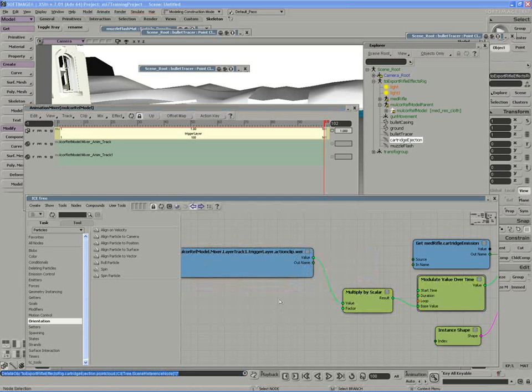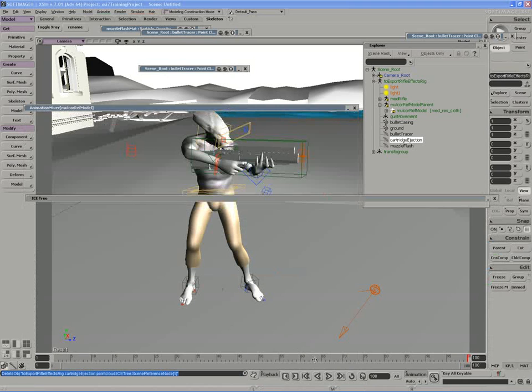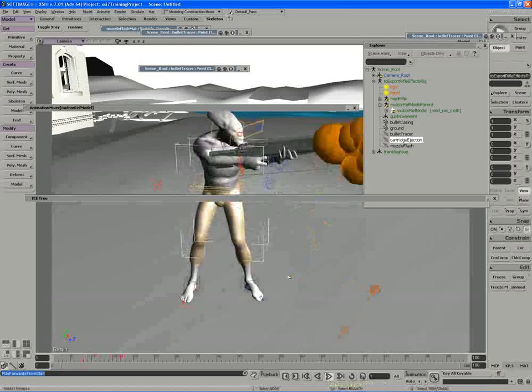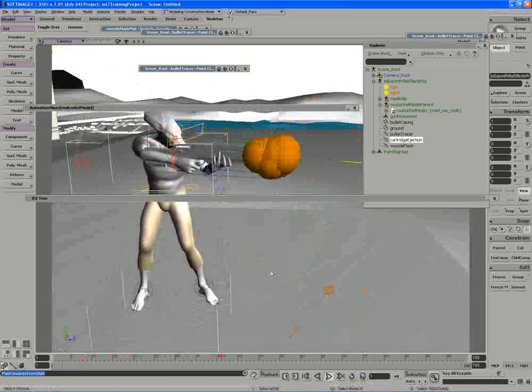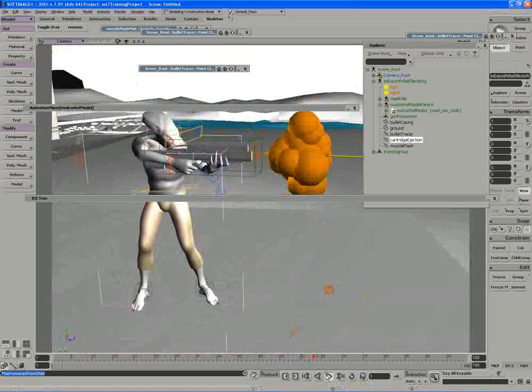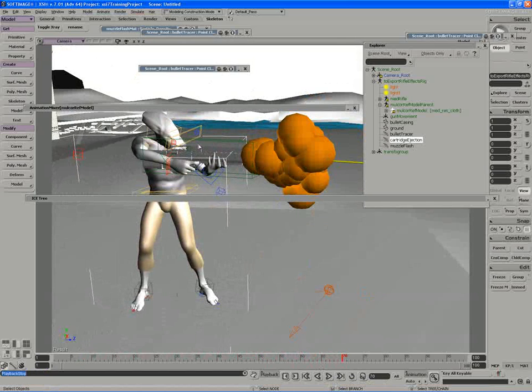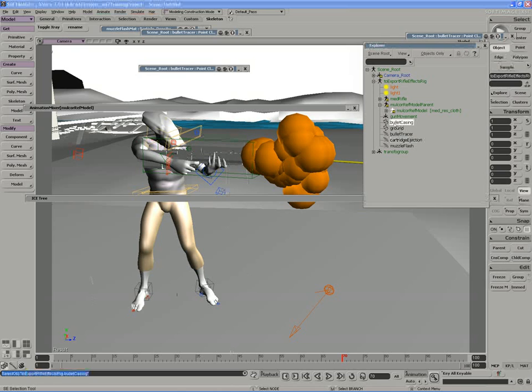Okay, there we go. So that should do it now. Let's press play. Yep, everything seems to be working just fine again. I would also need to reconnect my bullet casings to the correct object. So there's the bullet casing object.